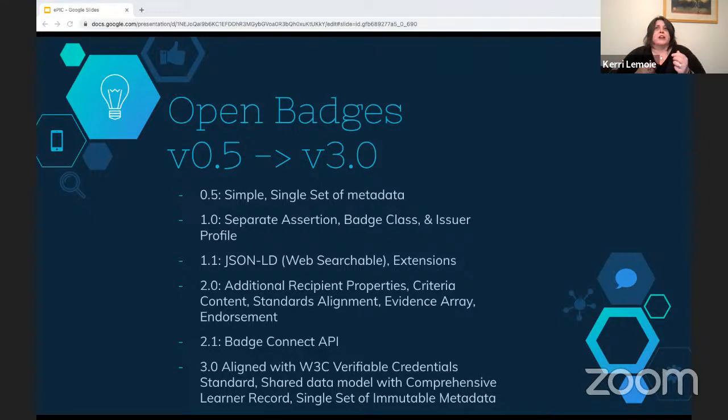And then we're also going to talk about what it would mean to have a single set of immutable data that is different from badges as they've been until now. Where you could actually change a badge even after it's been issued, but now with verifiable credentials, it would be immutable.